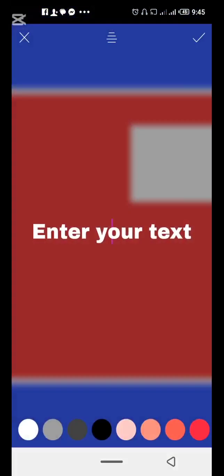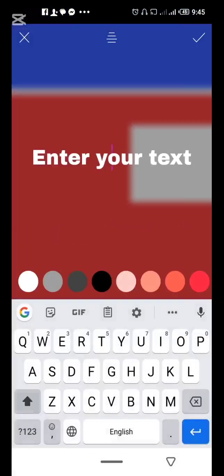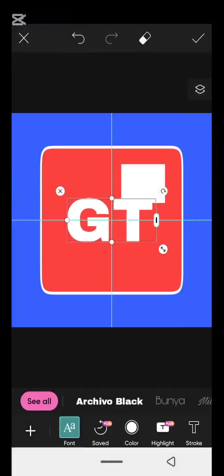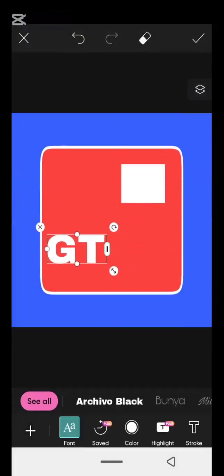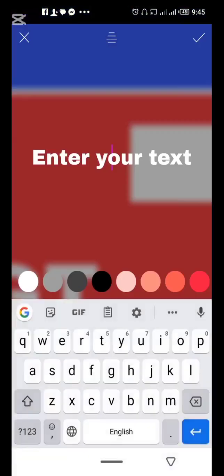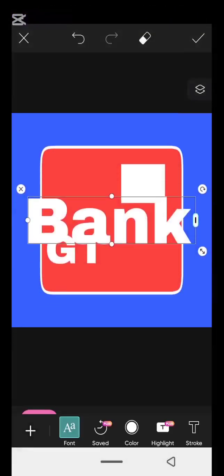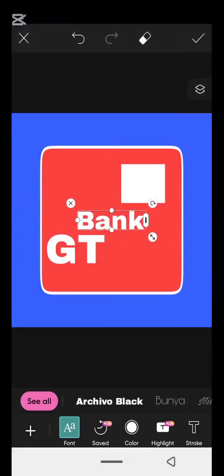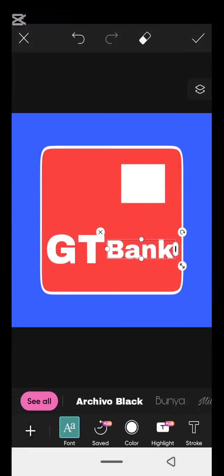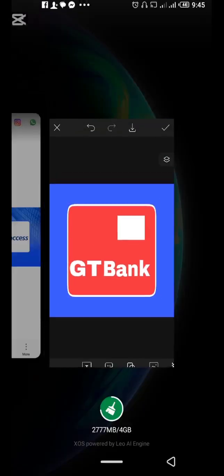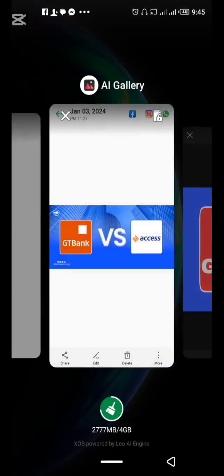Let me click on the icon for text to type GT Bank. Here is GT. Let me adjust the font size. Let me highlight and click on text again and type bank. Let me adjust the font size. We are finished designing the logo. Let's see the original logo.